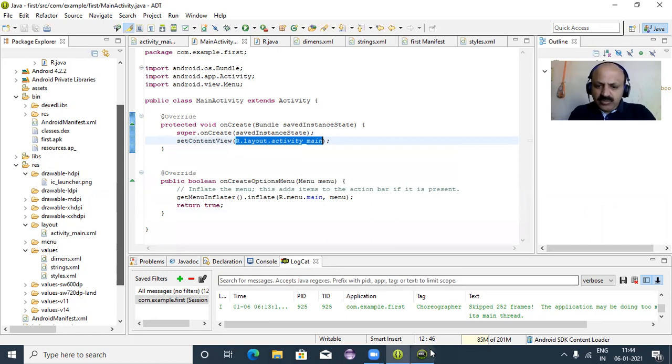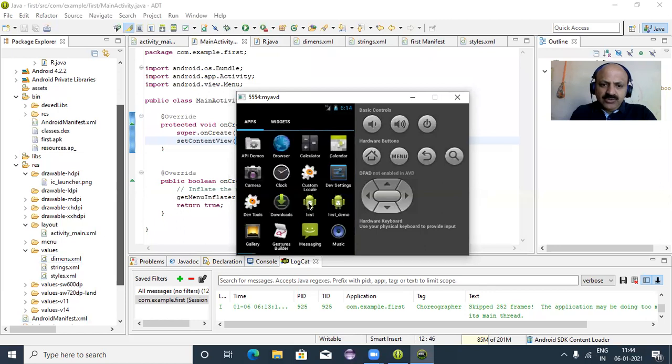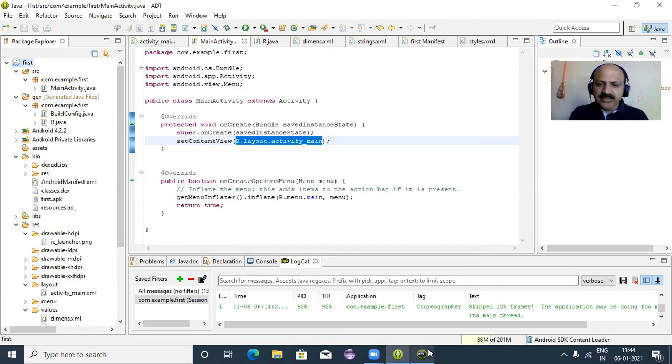So now I run for the last time. I just click our Android icon. That launches and the output is displayed on the device. So I hope you can understand and enjoy. That is all about the anatomy of an Android application. So now I can complete this session.